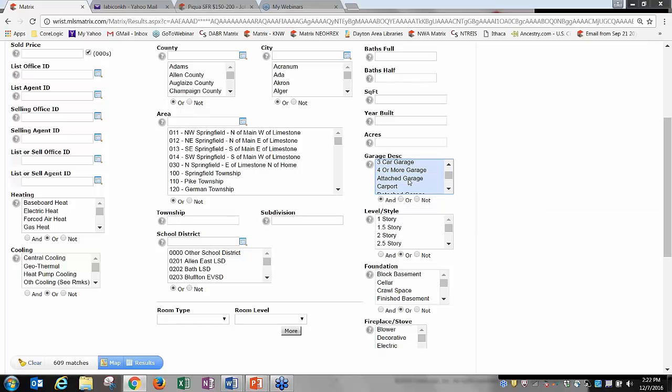So that's what the and, ors, and not means. Same thing goes down here on level and style, foundation, heating and cooling, and all these options here. Okay. The most popular one is just leave it on or. Or is the most inclusive. So if you pick, leave it on or and you pick multiple stuff, you'll get all that stuff there.